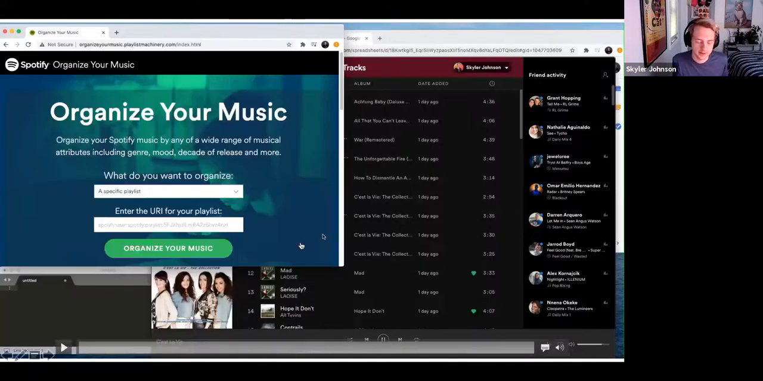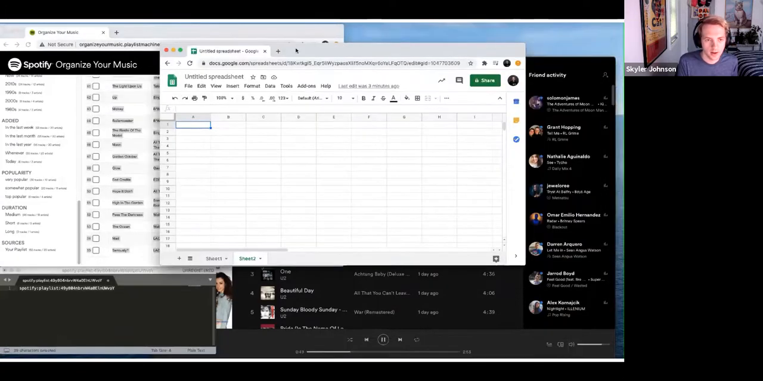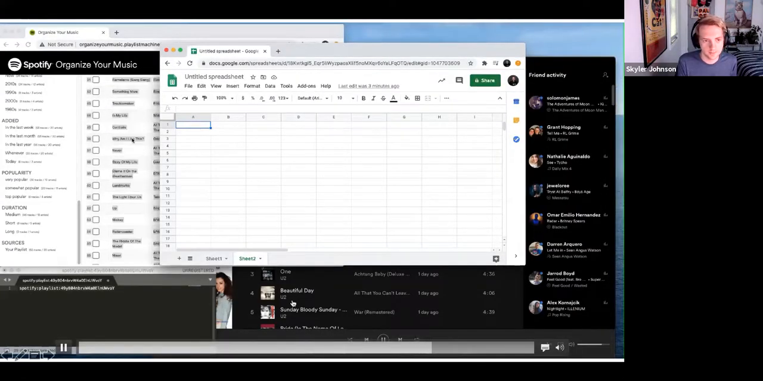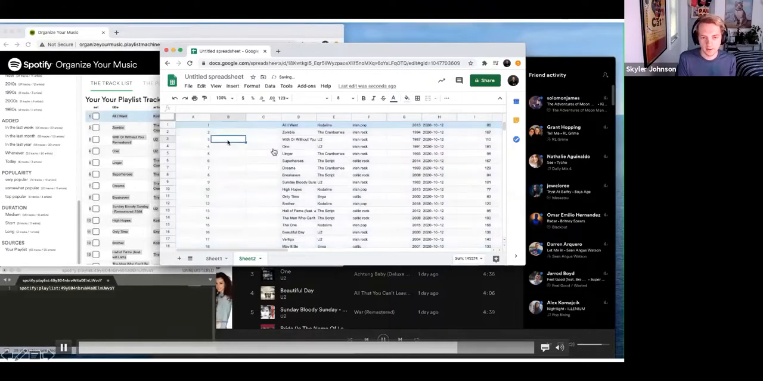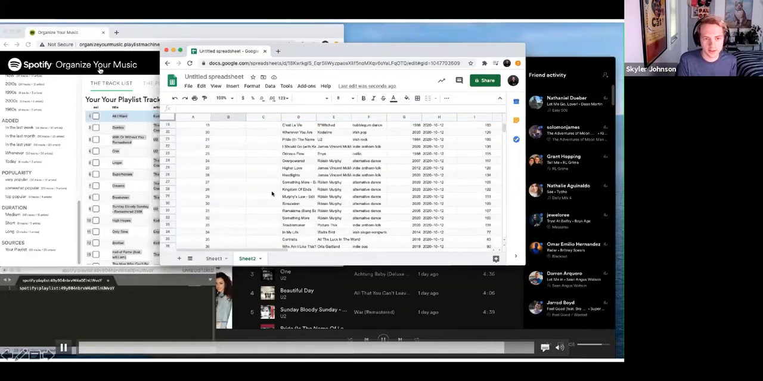Now, if that is frightening to you or you're not familiar with Python, there is this site, Organize Your Music. You could just Google it. Because I don't have too much more time, I'm not going to go through this demonstration. But if you paste in the URI in here, you get a website that basically looks like a table, and you can just copy and paste it into Excel or Google Sheets. You're essentially getting the same information without using a Python script. So this is the Organize Your Music site.